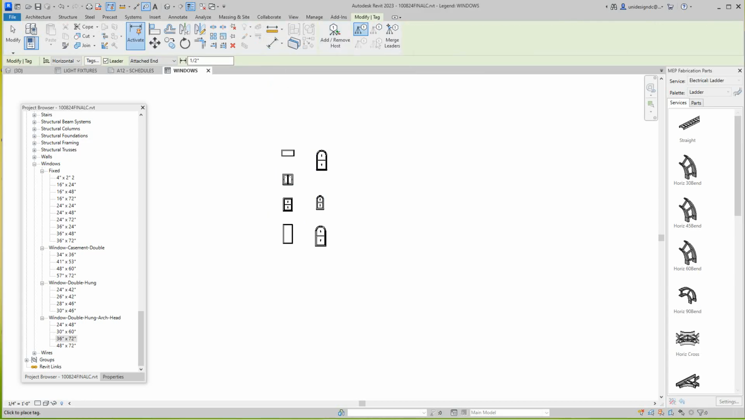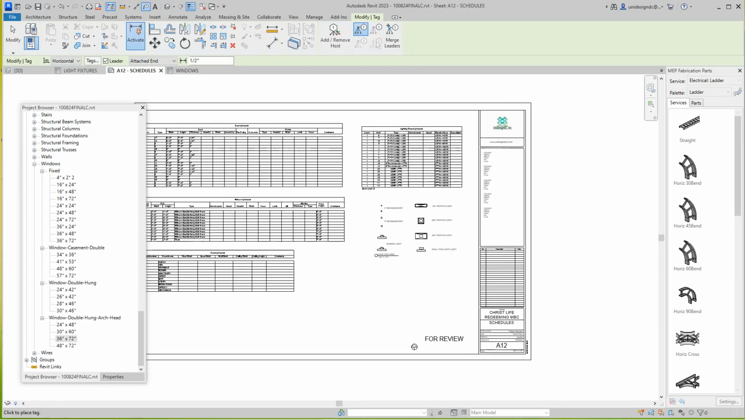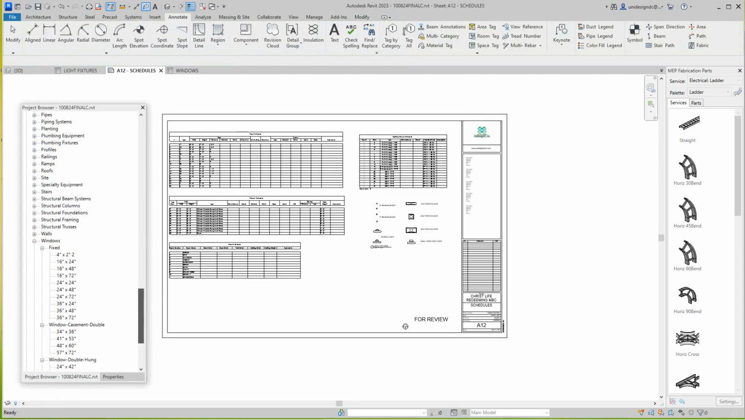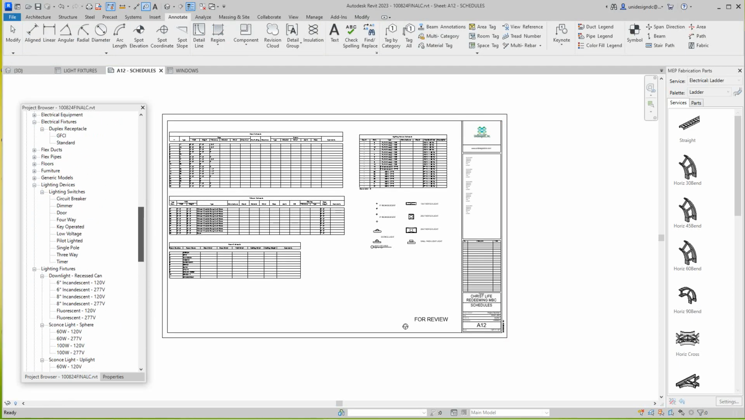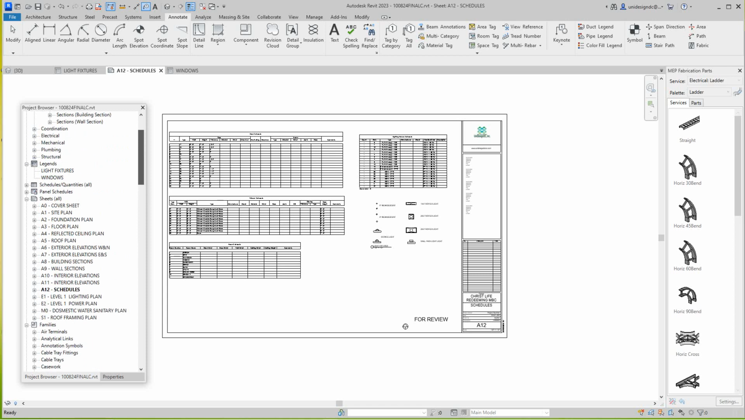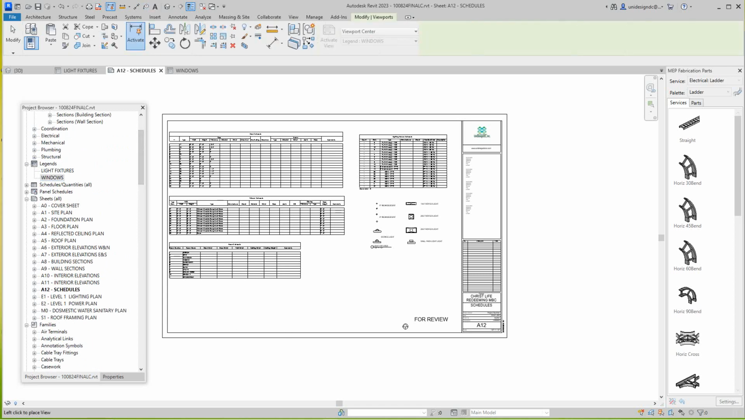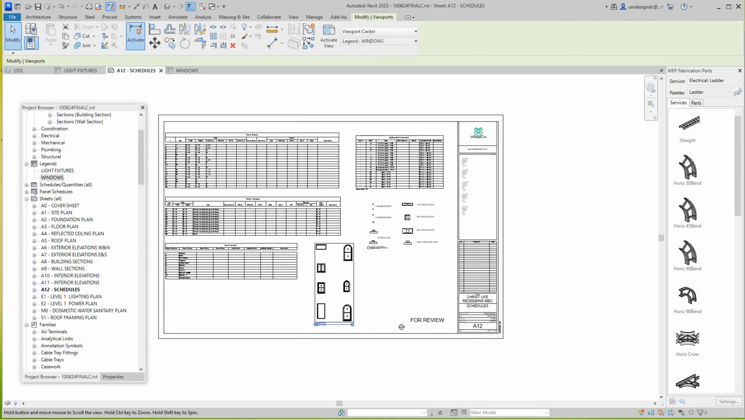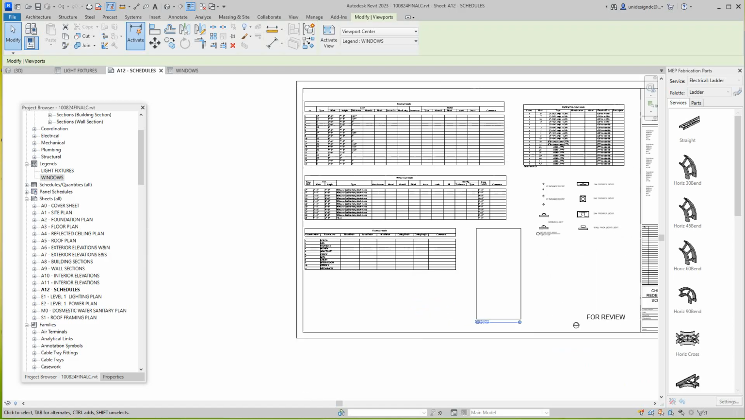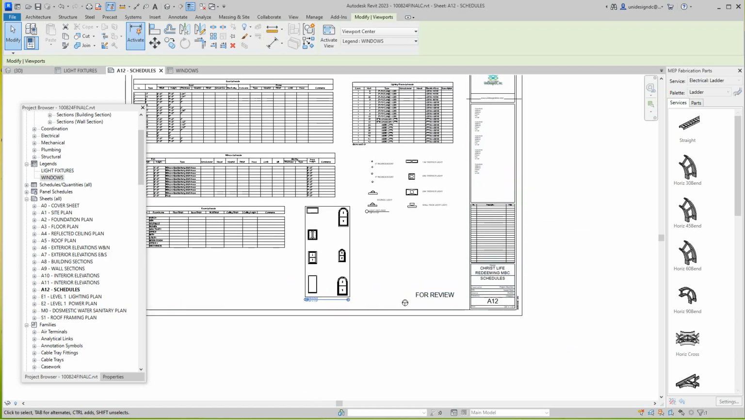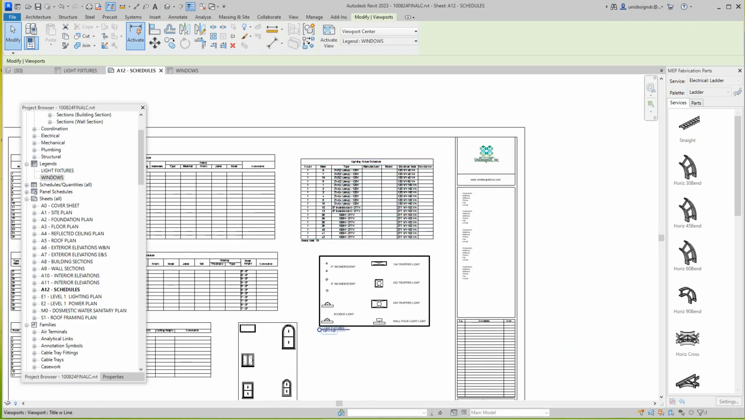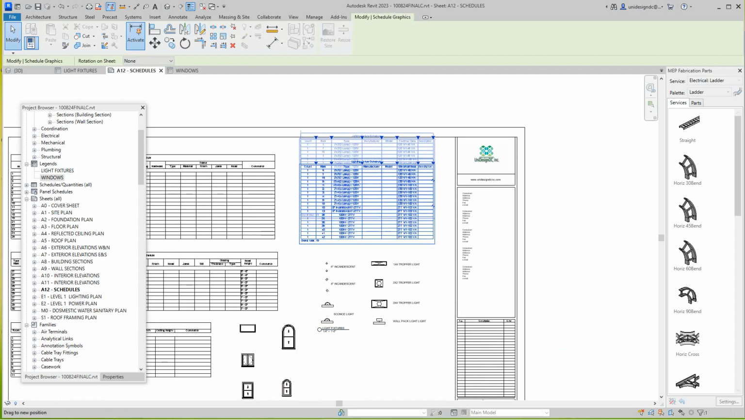Okay. But anyway, guys, let's go and look at our sheet again, our schedules. And I'll go up to my legends in the project browser, Windows, just drag and drop it. So we have our windows, and then we can do the doors as well. So just to finish this off, I would start the doors and I'll do them in another video.